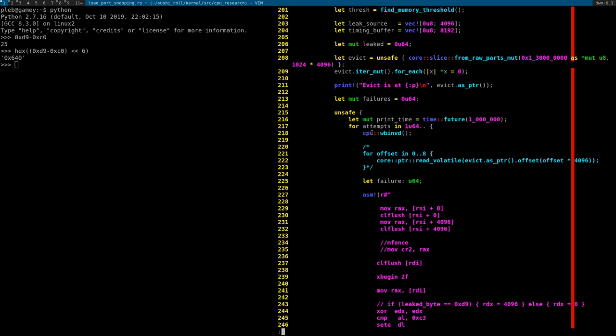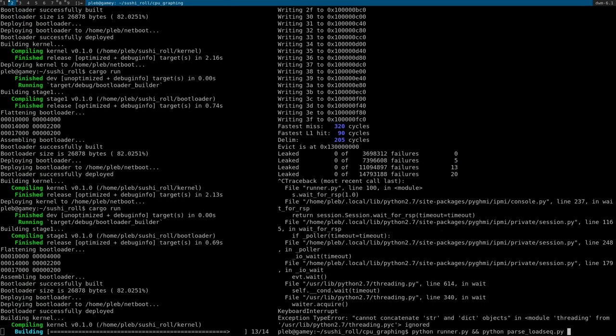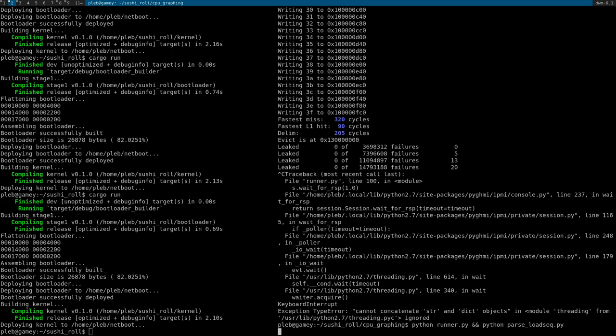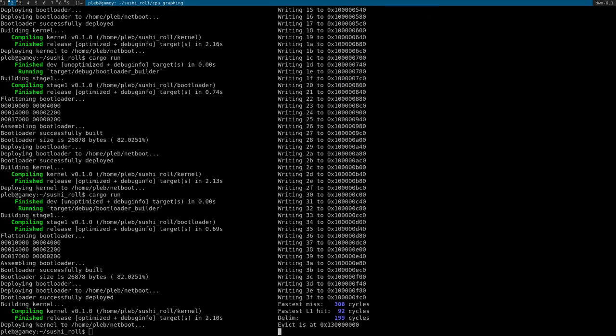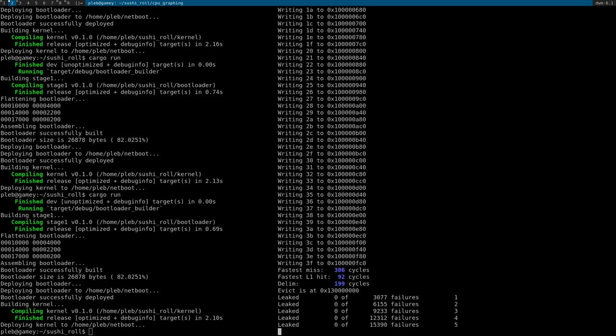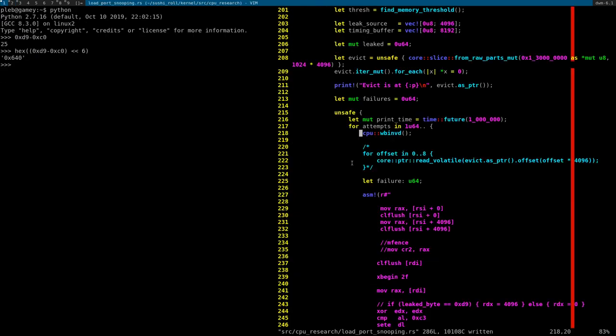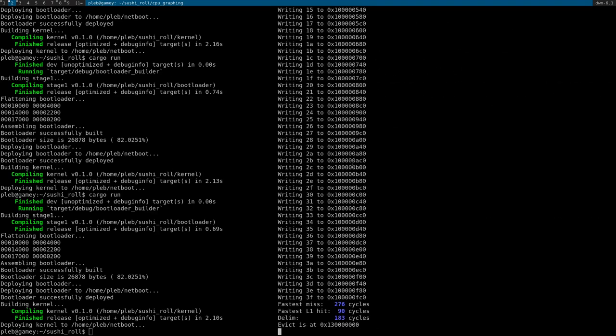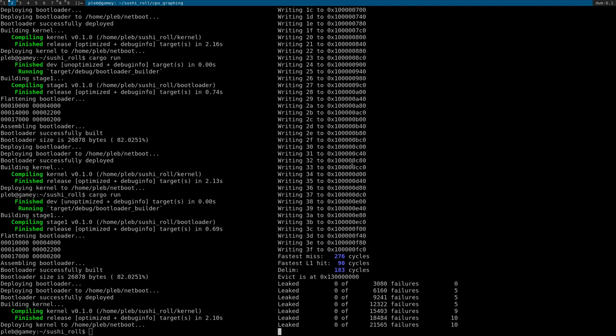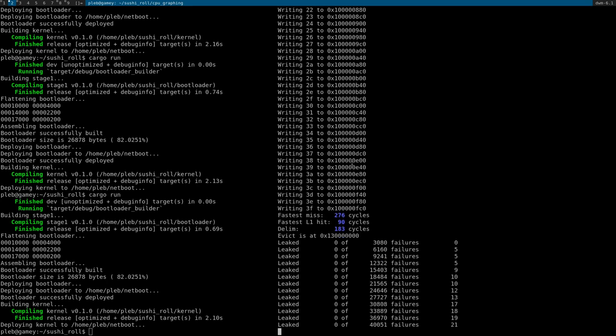If I do this, it's probably going to be relatively deterministic. If I flush those caches, I'm not getting any leaks. What? I guess it's many fewer attempts. That's fair. Failures. Very few failures.